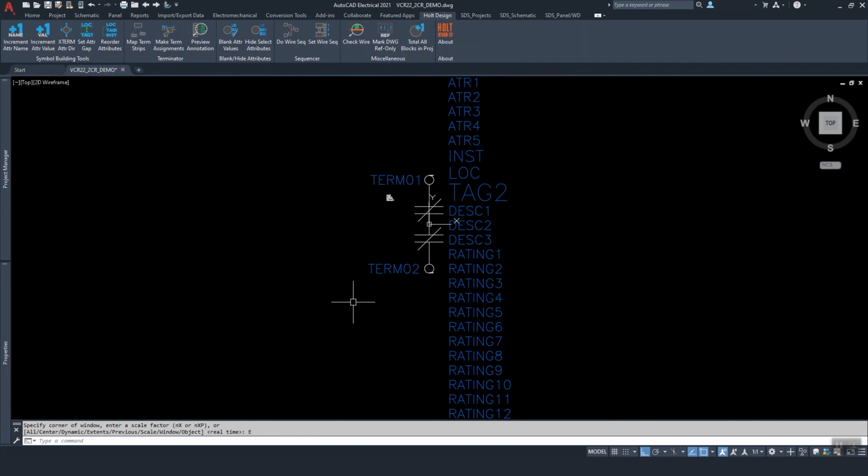This tool is great for making sure that your symbols look really nice and clean and professional, because great symbols are a key to having great looking drawings.